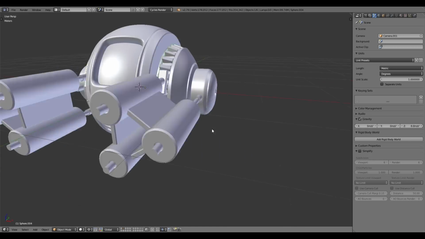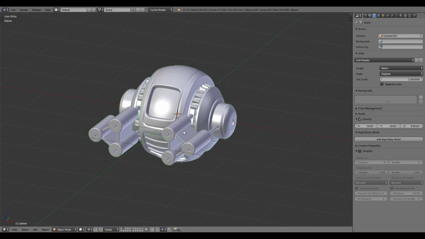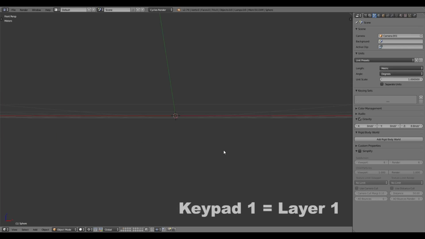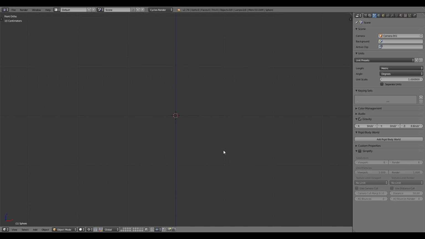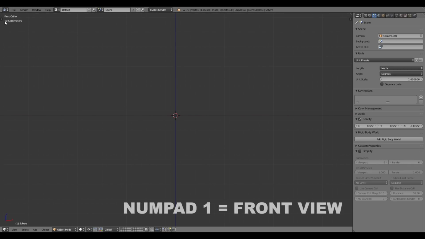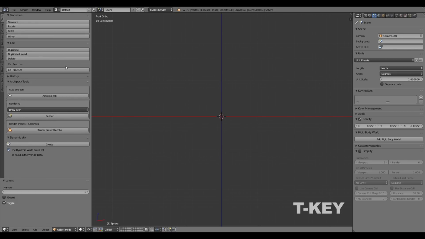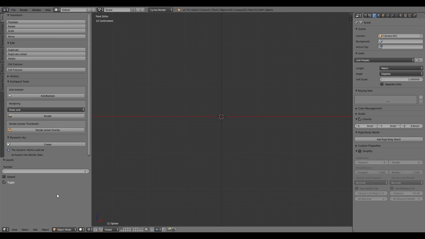And that's about it. I've put this model on layer 2, so we can always just go keypad 2 to go to the reference. But let's go to layer 1 where we'll do all of our modeling. And in front view, I'm going to open up my toolbox on the left by hitting T so that we can see some of the properties of each modifier or modeling operation that we're going to try.